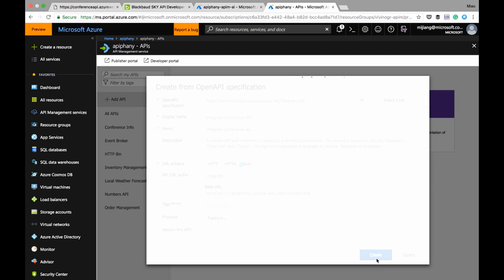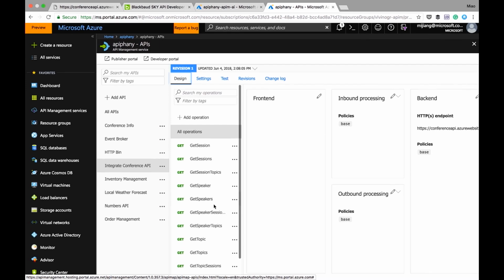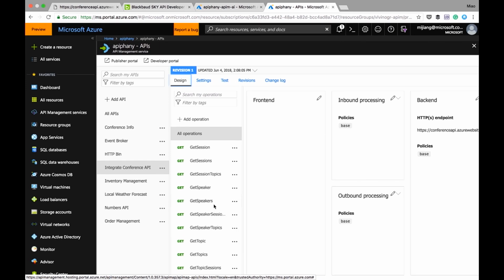I hope Wi-Fi is working. OK, great. So now my API has been imported, right? As you can see, I have many operations under this API, such as get sessions, topics, speakers, and so forth.